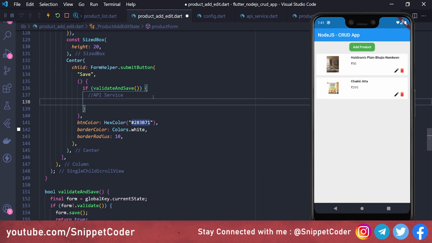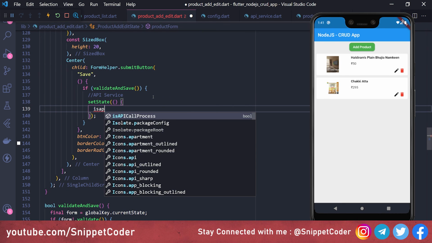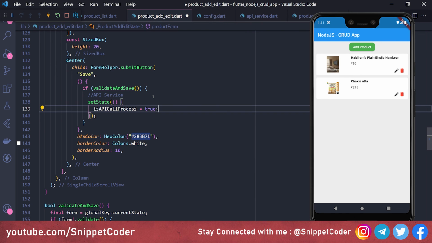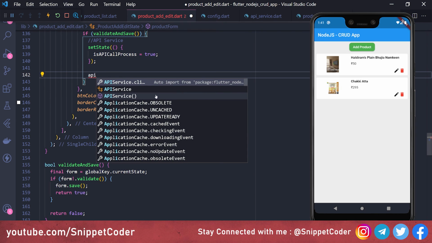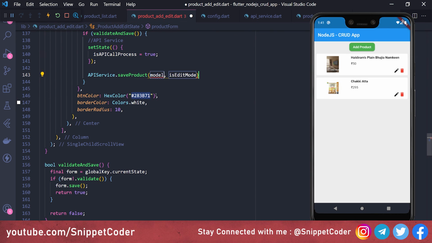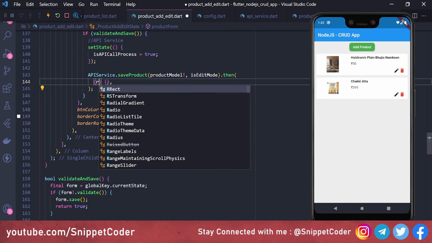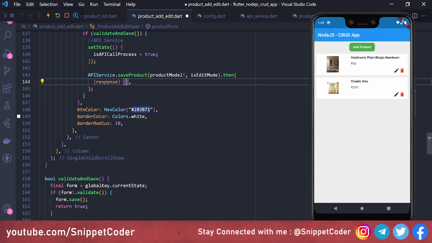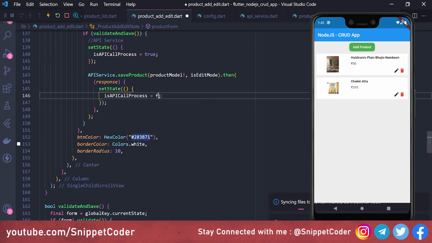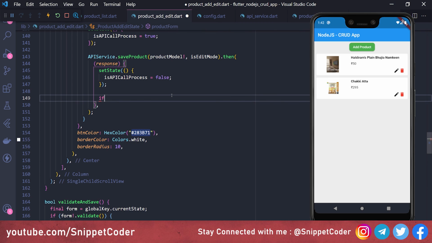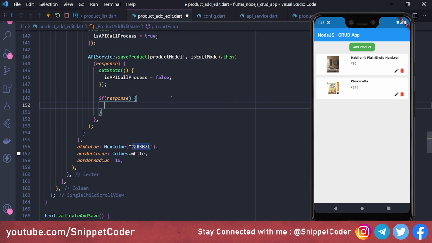Here we have to call setState, isAPICallProcess equal to true. That means the saving process is started. Then from here we will call APIService.saveProduct, and here we have to pass the model. Here we have the product model, then the variable for isEditMode. Then we will put here then, and we will rename this to response, which is coming from the API. And here we will set the value of isAPICallProcess to false, and here we will check if response, that means true.